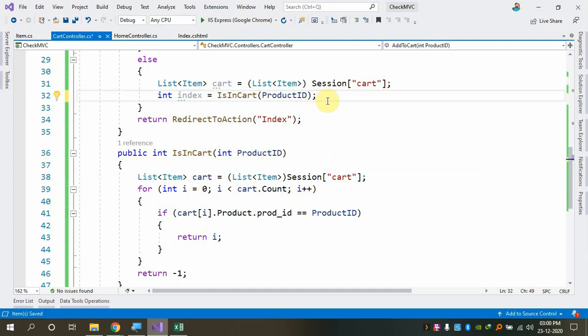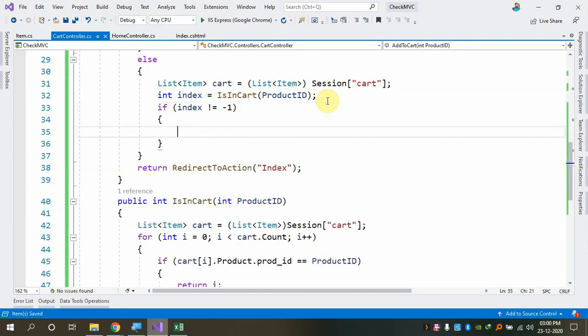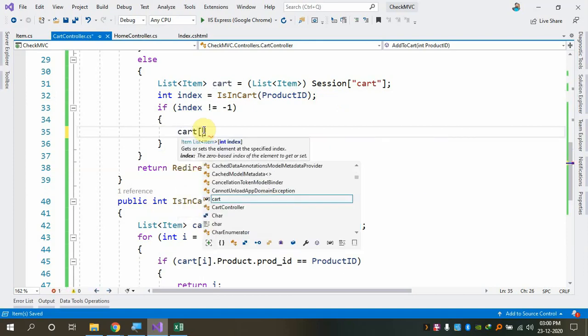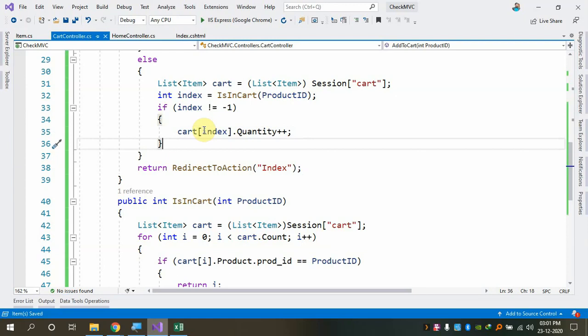So my code becomes very simple: if index is not equal to -1. What do you mean by that? If it is not equal to -1, some other index is stored, which means the item is already there. What am I supposed to do? Very simple. Open the cart, go to that index, and in that one you will find something called quantity. Increment the count. That's it.